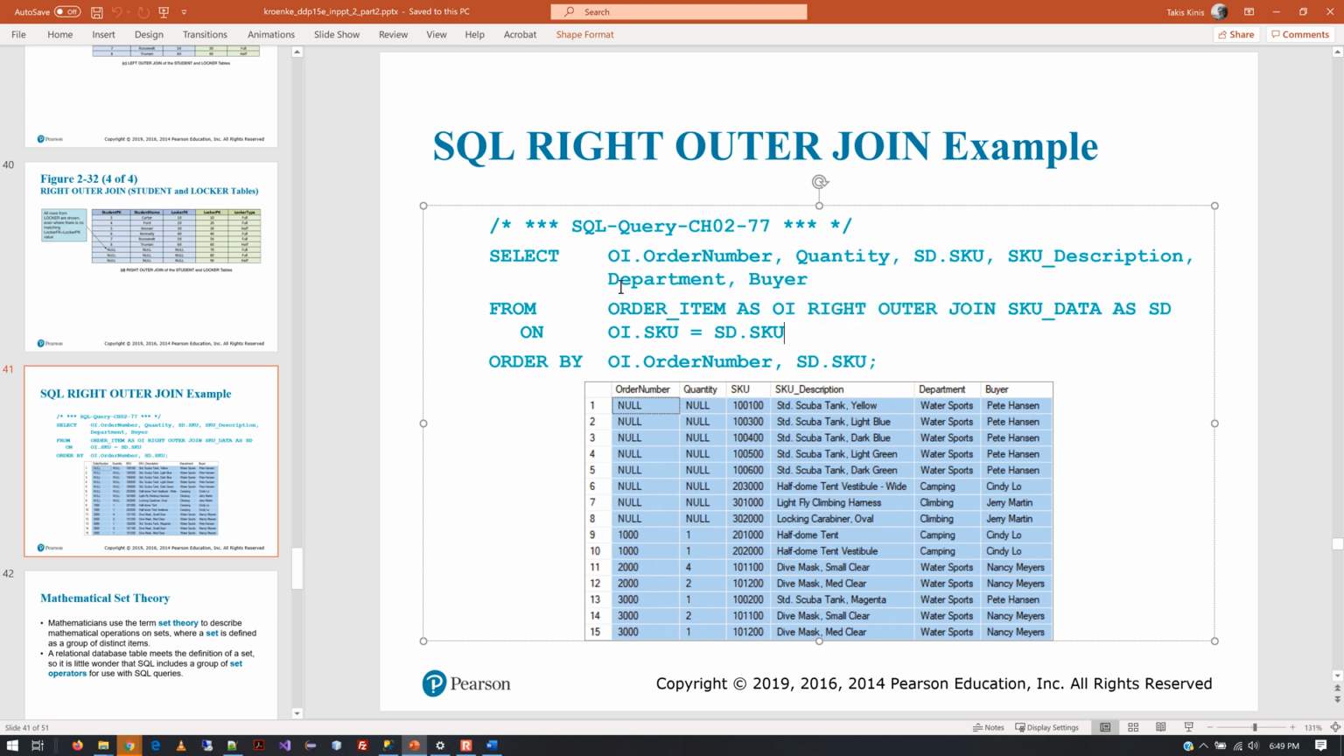And then they're adding the on statement to do the link. So we're still linking off of SKUs. But we're linking back to which table?